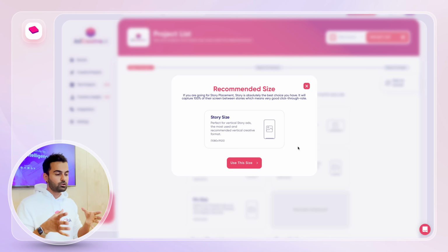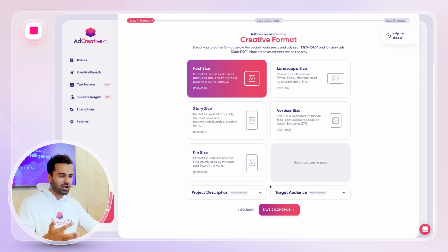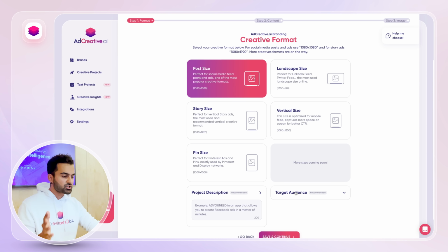And as you can see, it already recommends the story size, and it even explains that if you're going for story placement, story is absolutely the best choice you have. It will capture 100% of their screen between stories, which means a very good click-through rate. So not only does it recommend a size, which you can directly use by clicking on it to select it, but it also explains why, so you can actually learn why story size specifically. Anyway, let's dive in right away. For the post size, we brought 2 new things called project description and target audience.